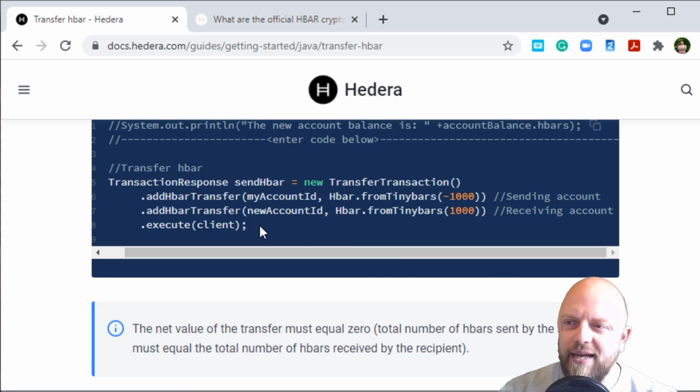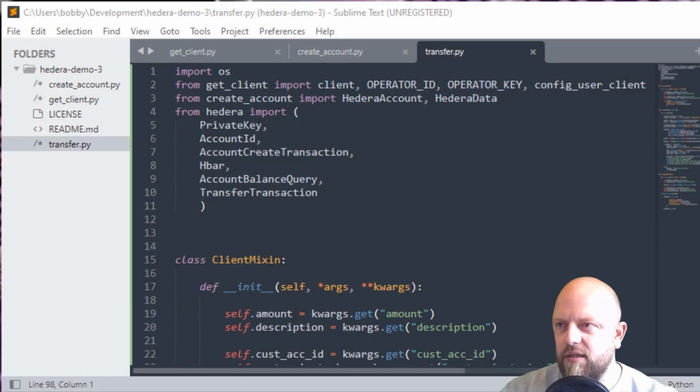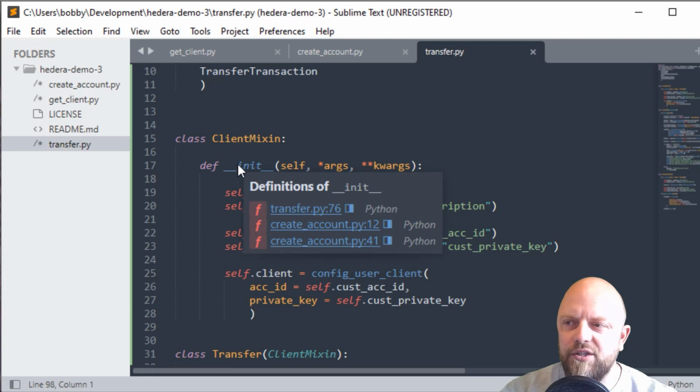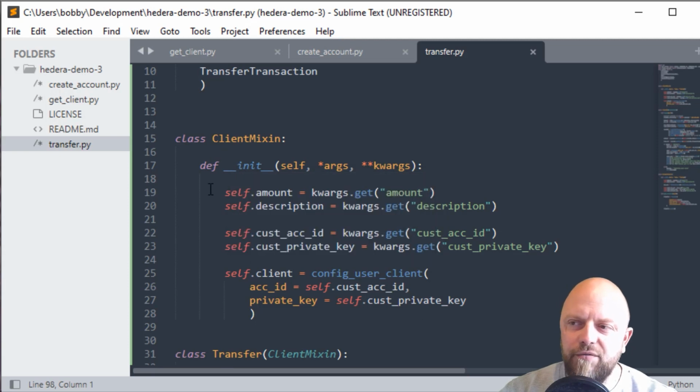So we're going to replicate this in one of these classes. Essentially we need to call transfer transaction. We need to put a sending account and the amount of tiny bars, and a receiving account and amount of tiny bars. So that's what we're going to do right now. There we go. So I've got here a client mixin, so I'm going to be using that in the transfer class, but essentially it's got a dunder init method here, and we're passing through the amount. Now the amount is tiny bars. Okay, so it's important to know that.